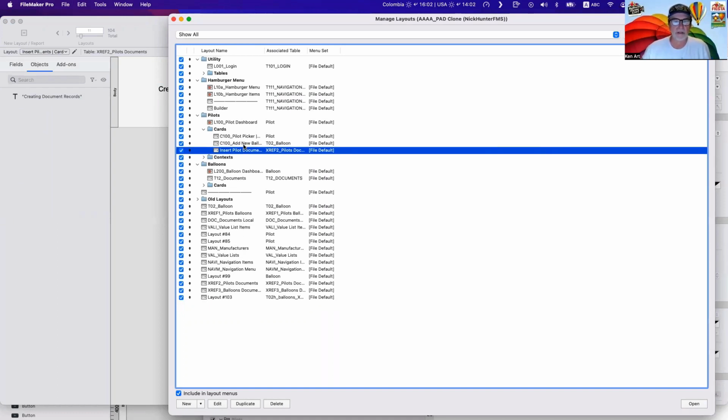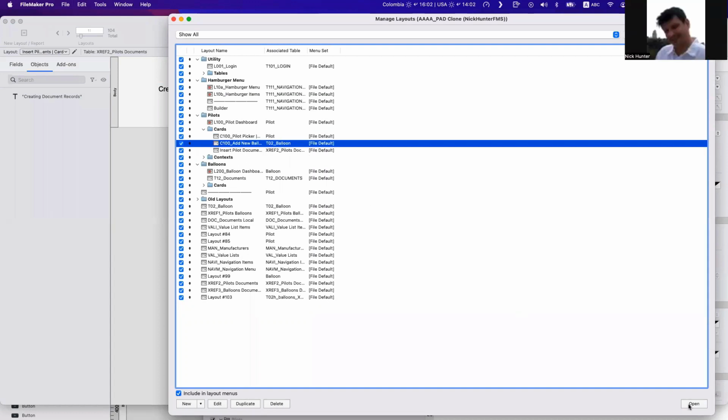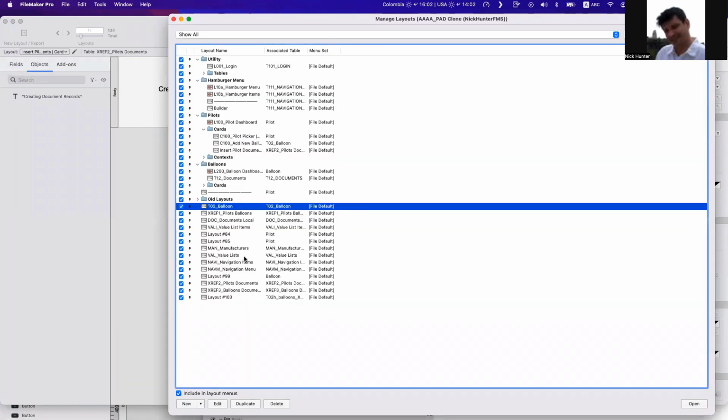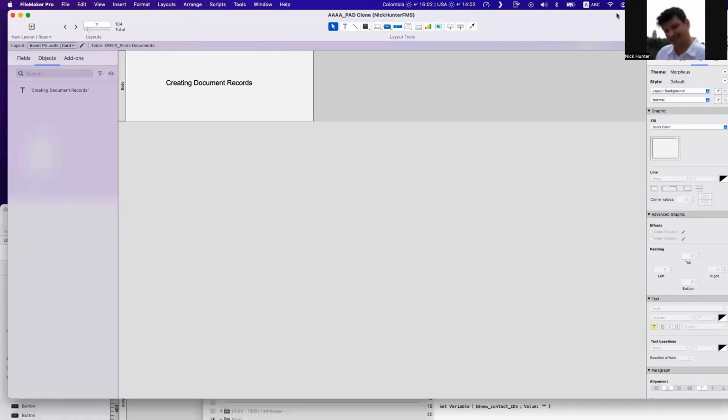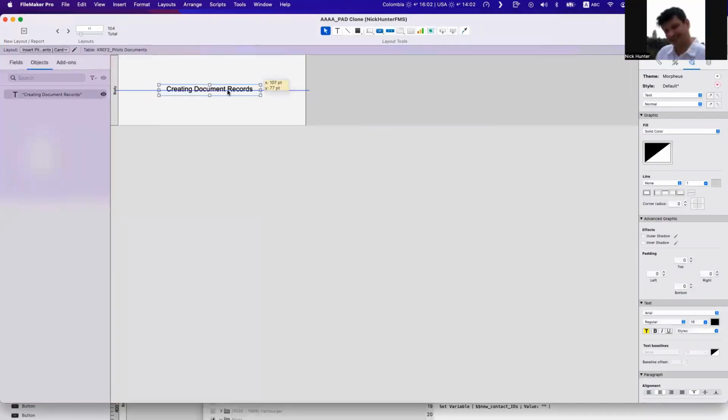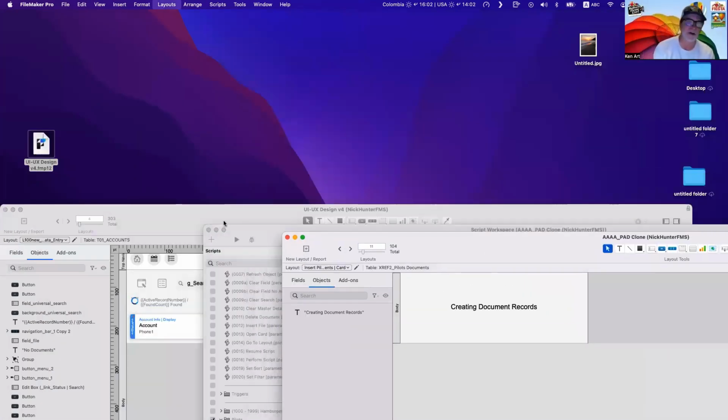C100, I think. Oh yeah, this one. Yeah, but I mean balloon, right? No, there was one built yesterday, but it's on the document file, not on this one. That's right. Okay, yeah, it's over there.